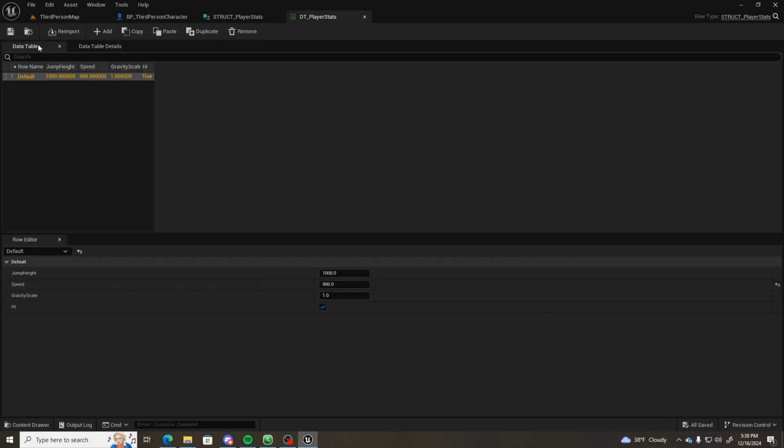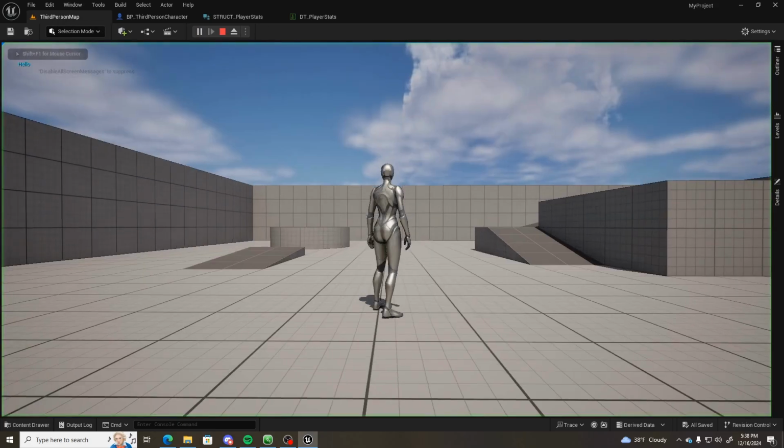So yeah, and also another thing too is if you create a new row, let's say for example, let's make a hardcore stat. So this is more Dark Souls-esque, so let's make the jump height, I don't know, 400. And let's make our speed like 300. And then let's make our gravity scale 2 for the jokes. And we don't say hi because this is Dark Souls, because it's a cruel world out there.